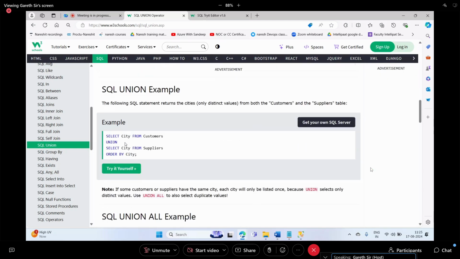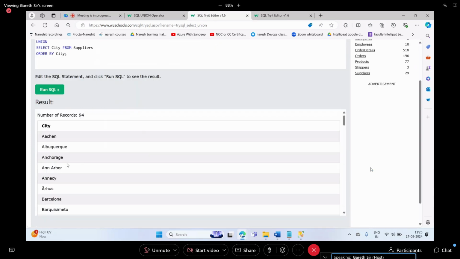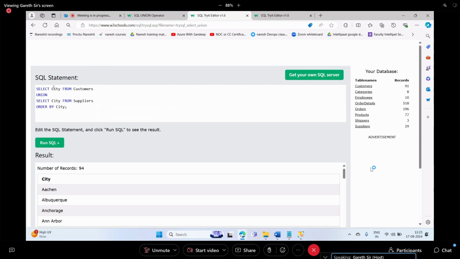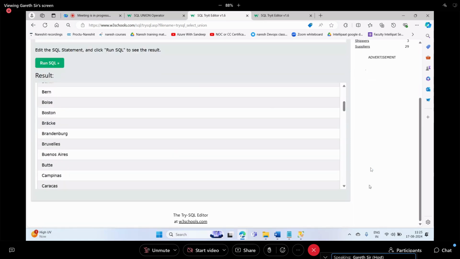Okay. City, this is from the customers table. This is from the supplier table. In between, I am writing UNION ALL. It will give me the result now. Whatever it is giving me, the city column we are getting from the customers table, and the city column's data we are getting from the suppliers table also. This is how it is.